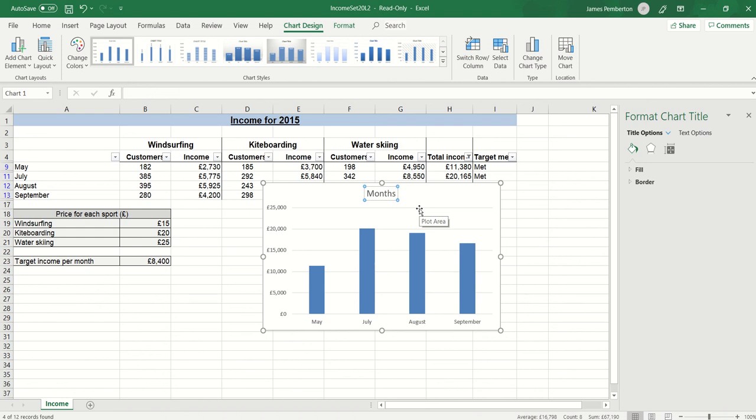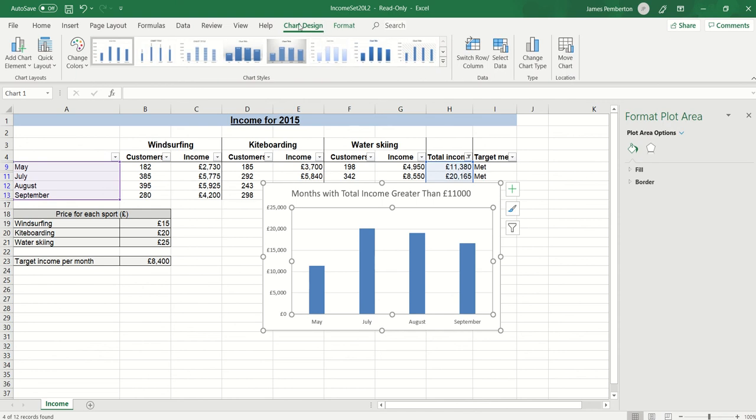So we have months with total income greater than £11,000. Okay, we also need axis titles to tell us what each of the axes are. In my version of Excel, that's found here in Add Chart Element, although your version of Excel might be slightly different, but it will be within the design ribbon at the top, which you can access by making sure you click onto the chart and then go into the correct ribbon.